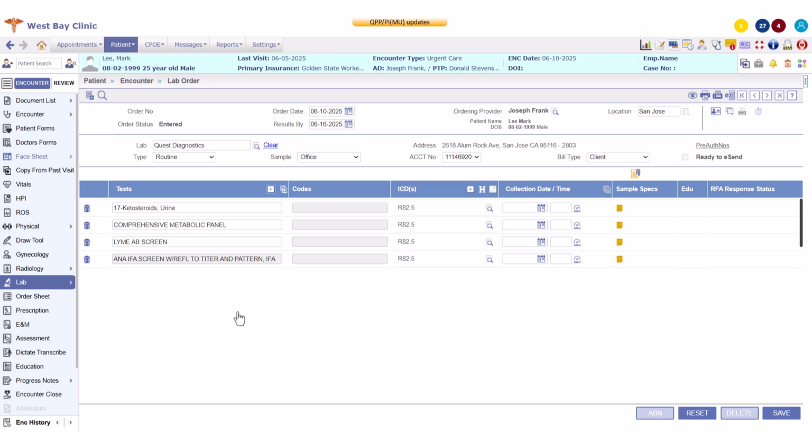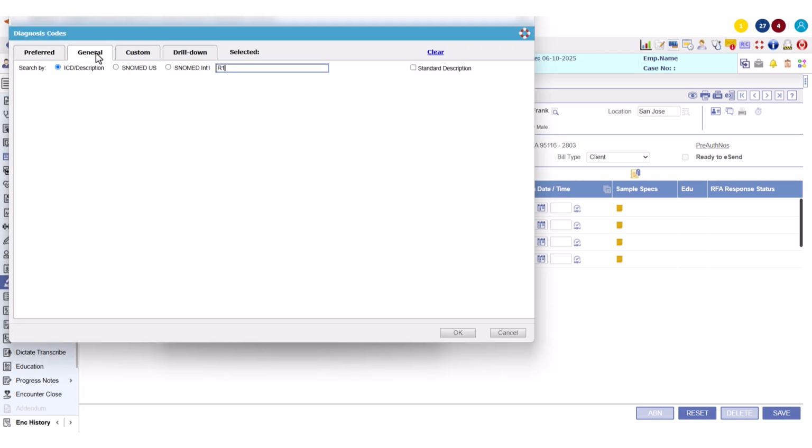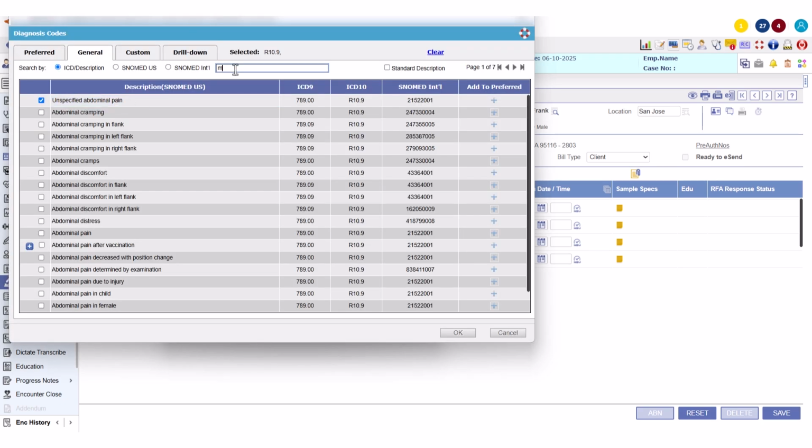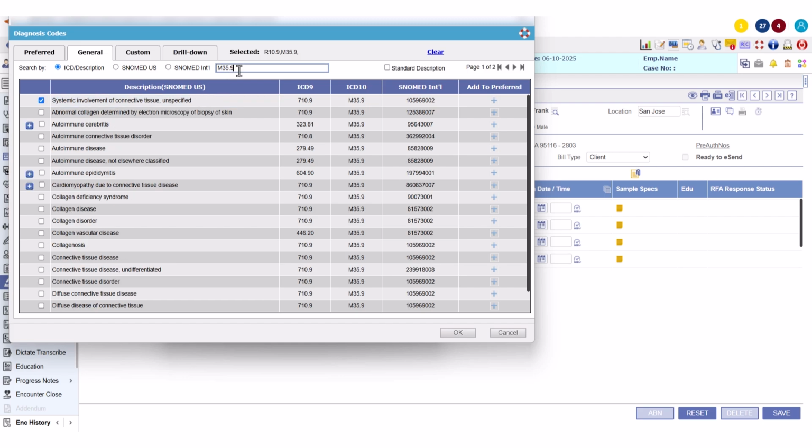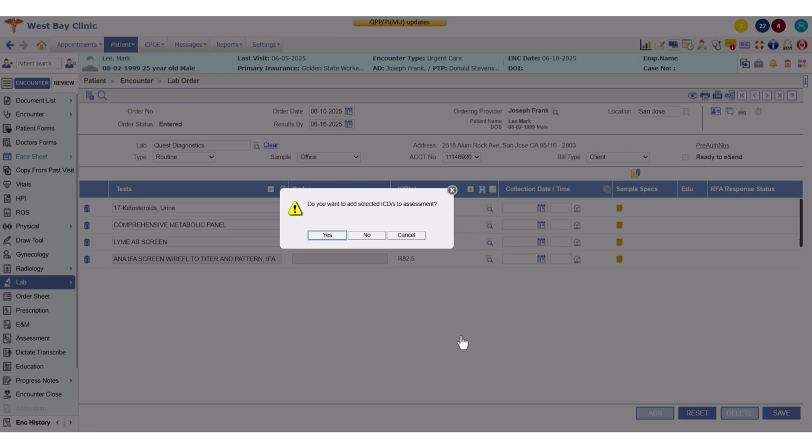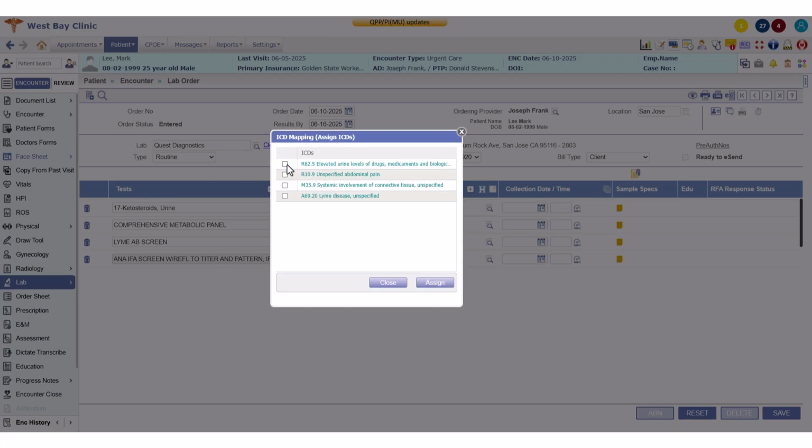Next, ensure the appropriate ICD codes are associated with each test. You can configure property settings to automatically assign assessment ICD codes, or manually add new codes using the Add button. This opens the Diagnosis Codes pop-up, where you can search by description or code and select the required ICDs. After selection, you'll be prompted to add the ICD to the assessment. Click Yes to add it to the assessment, or No to use it only for this order. Once done, return to the ICD code search to deselect any irrelevant codes and assign the correct ones.